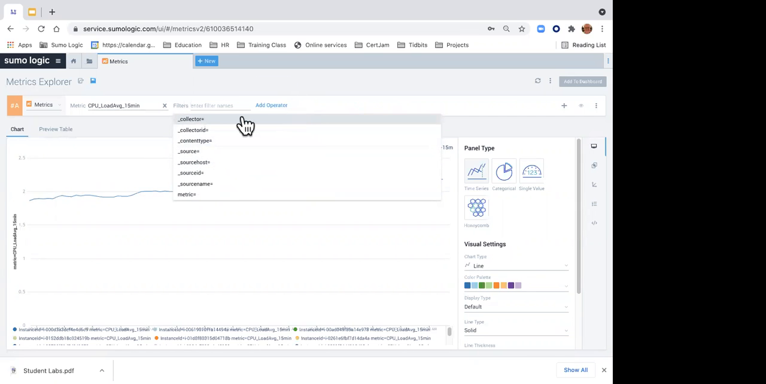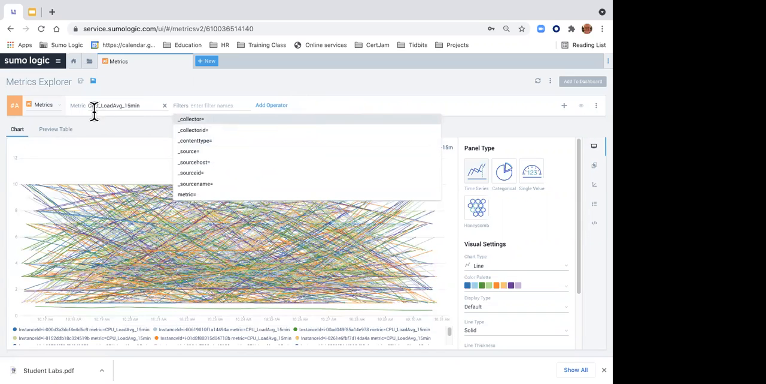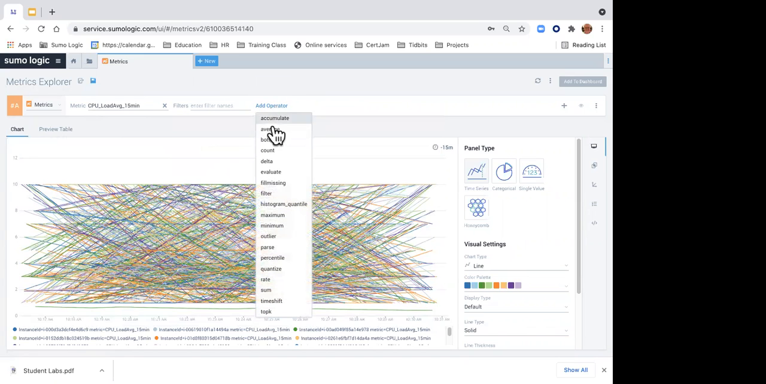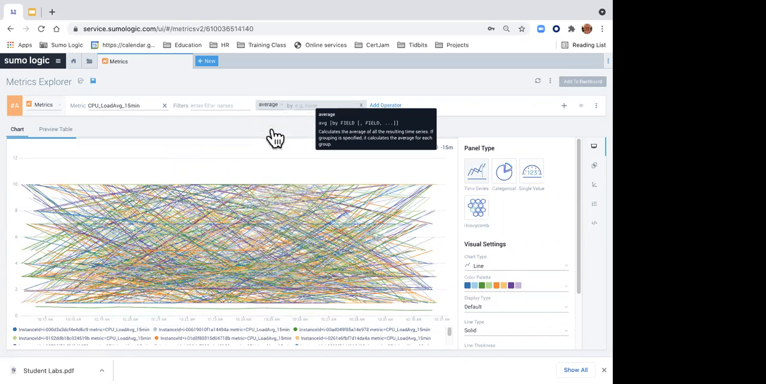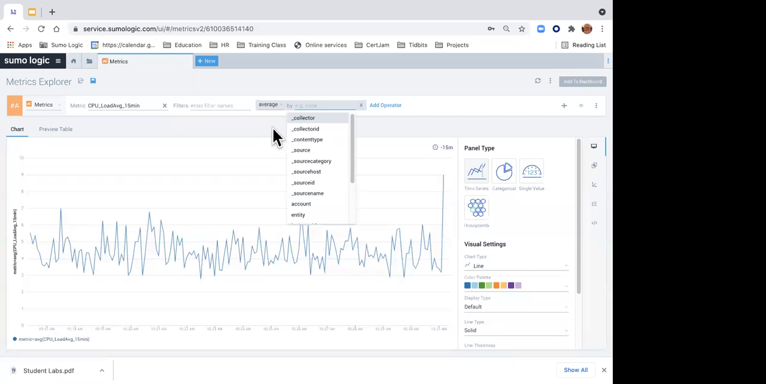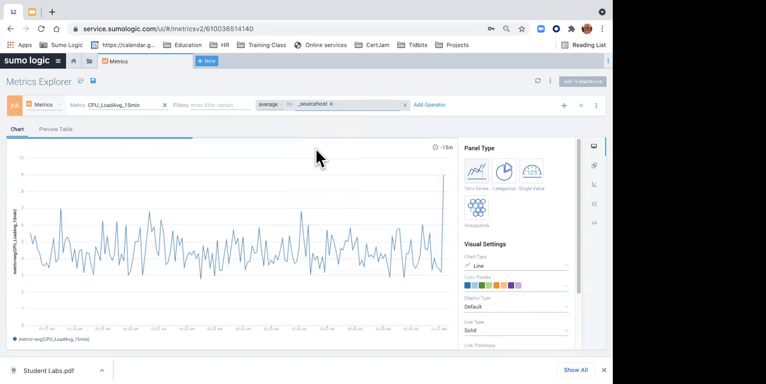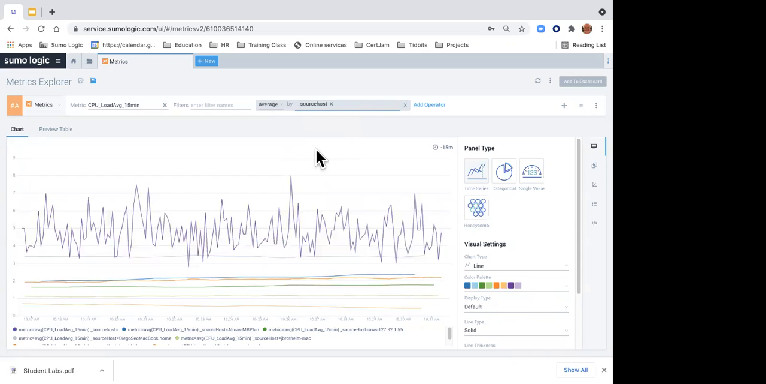Now, what else I can do is, if I go back and remove that one filter, so I'm not looking at the single machine, I can also add an operator here that says I want to see the average of these. Again, this will reduce it down to one single value, showing me my average. I can see average regardless, or I could say I want to see average by, let's do it by source host. Now it's showing me the average by my different source hosts down here.